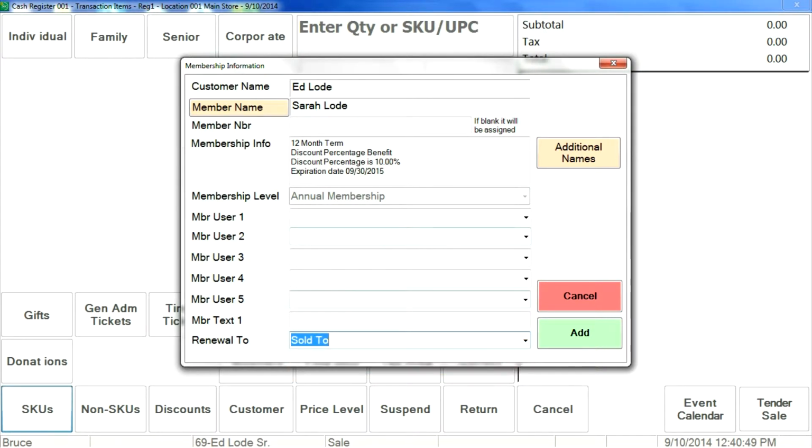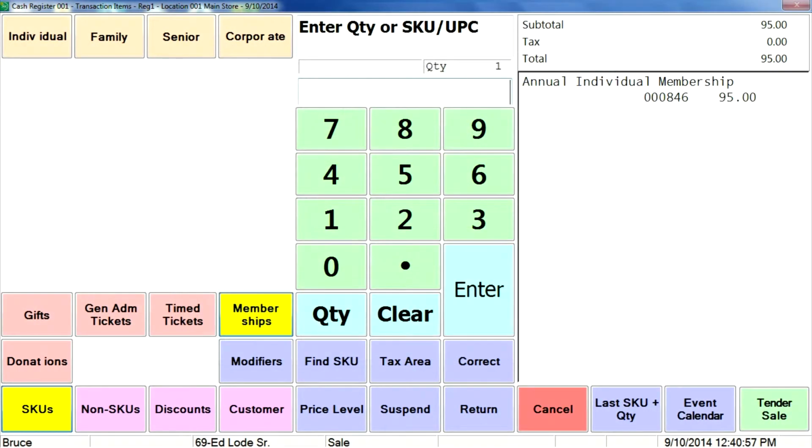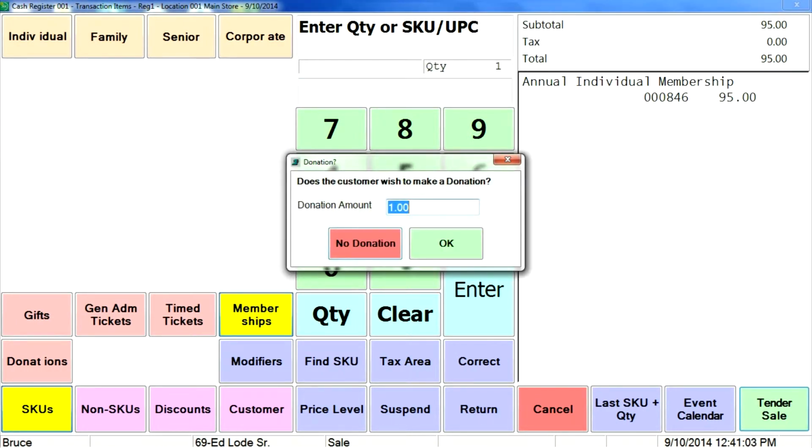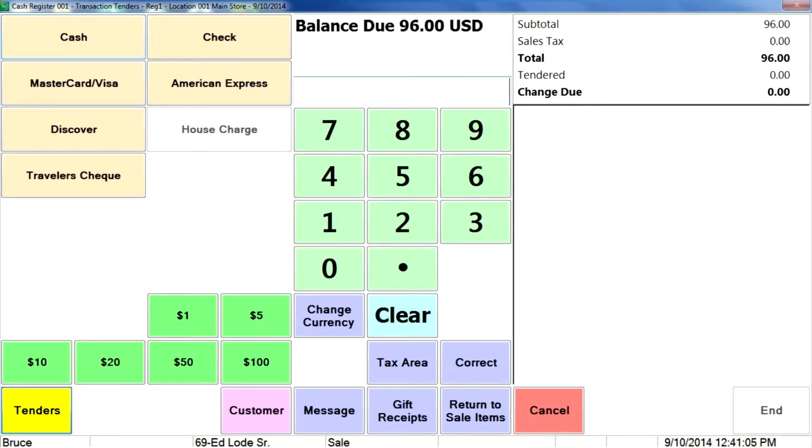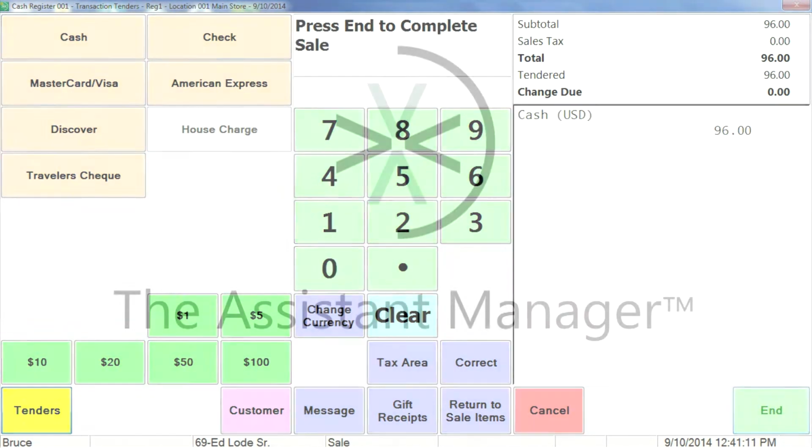Same data collection capabilities exist here. We're able to add the membership at this point. The only difference is this member is going to go in under a different name than the sold-to. I'm going to go ahead and tender the sale at this point, as we did before. That's all there is to selling a gift membership at the point of sale.